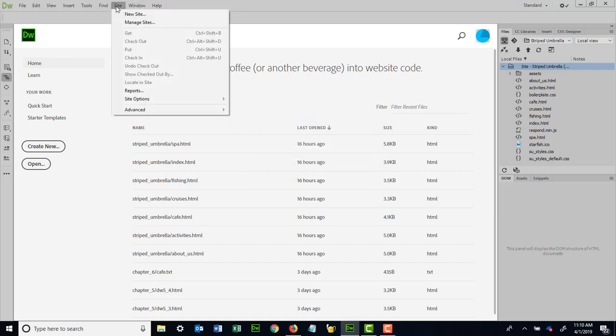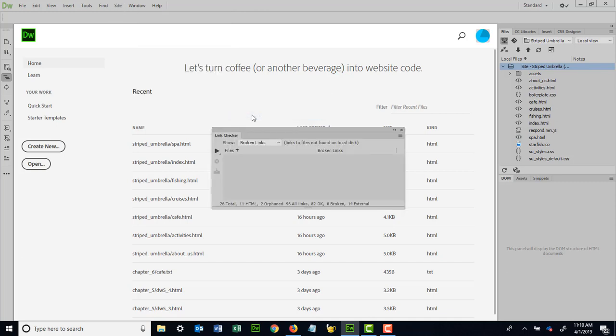So then we go to site, and then we're going to go to site options. So this is step 4 on page 6. It says site and then it says check links site wide. Well, here's an extra step. We have to go to site options and then check links site wide. Okay, so there's no broken links, which is good. So this is throughout the entire site here.